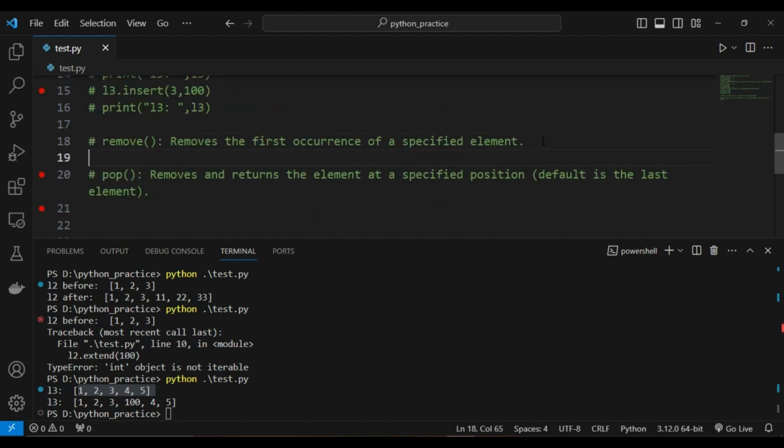Next is remove. So what is remove doing? It removes the first occurrence of the specified element. So now we will see this practically. L4 is one list. I have 1 2 3 4 5, then again 1 2 3, then 5. Sorry, I have taken 5, and 1, then 5. So what I want to do is remove an element. It removes the first occurrence of the specified element.